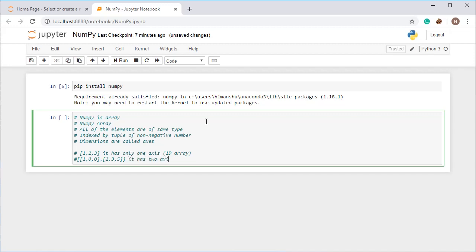So it has two axes. Let's see how we calculate axes. In the 2D array, see here, the outer square bracket represents the first axis and the inner square brackets represent the second axis. Here only a single square bracket is used, so that's why it is called a 1D array.